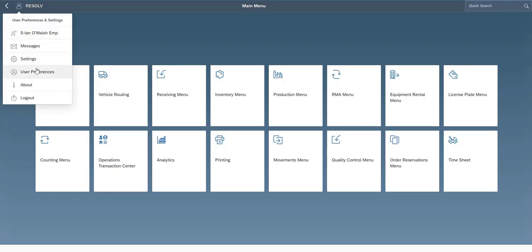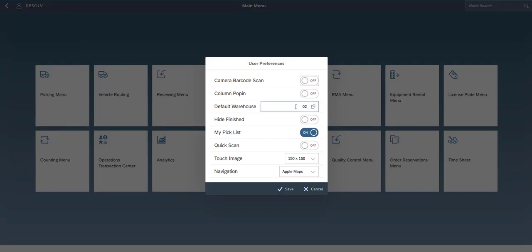The next user preference option here is the default warehouse. If your system has multiple warehouses, you can obviously change between them while you're working on your mobile. You don't have to log out and back in. So this, you can set your default warehouse for this session or obviously for any upcoming session because this saves your preferences.